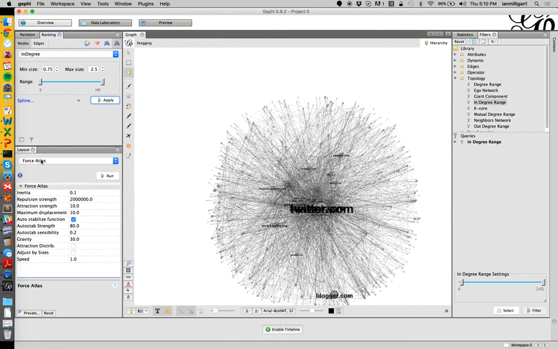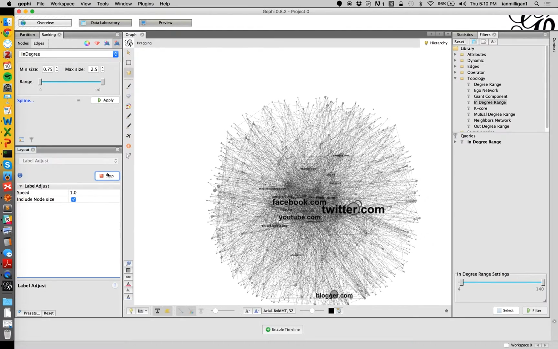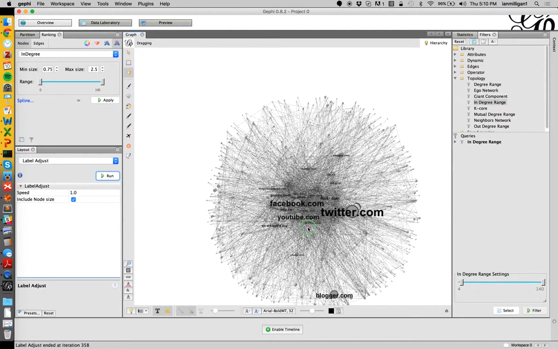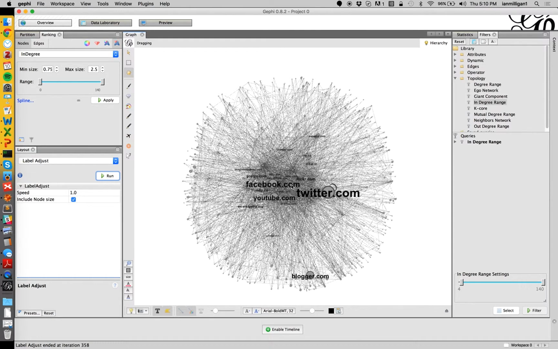Now the problem is there's quite a bit of overlap, and so there's one other layout. We can go down here and click Label Adjust, and we play it, and it just spreads that out a little bit more. Again, it's pretty dense here in the middle. I'd probably play with it a bit more, but for our demo, this is looking pretty good.